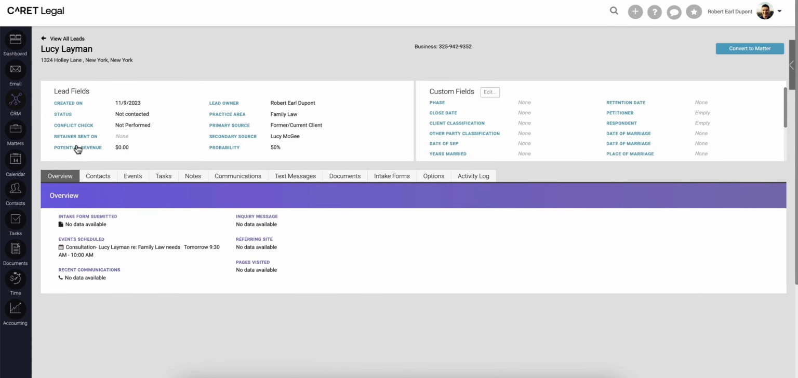Here in our lead fields, I'll be able to see some key data points like when they came to the firm, who was the lead owner, the practice area that they're interested in, how they came to the firm, if a retainer was sent or not, and the probability that they will retain the firm. On the right, I'll see custom fields based on our practice area.